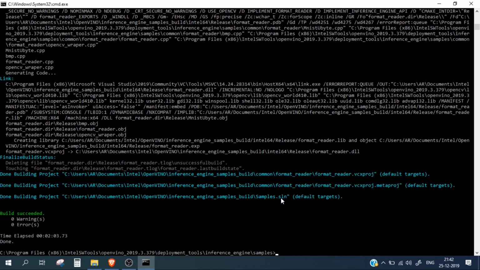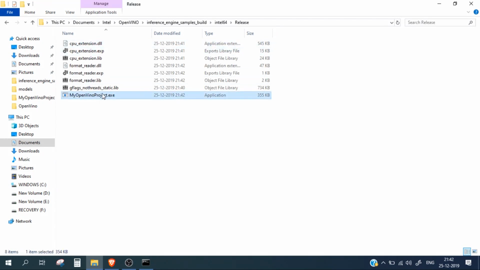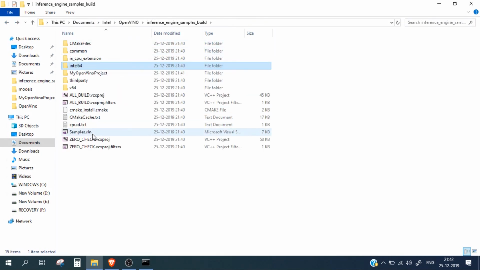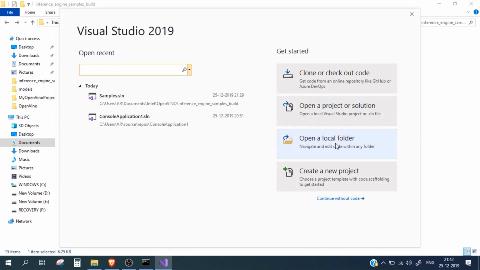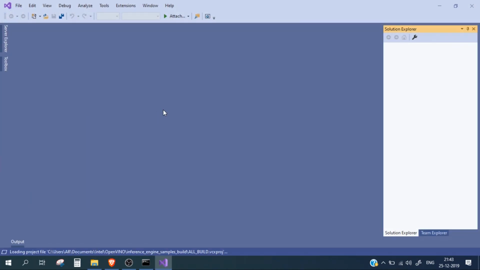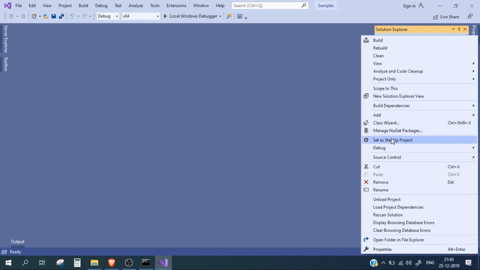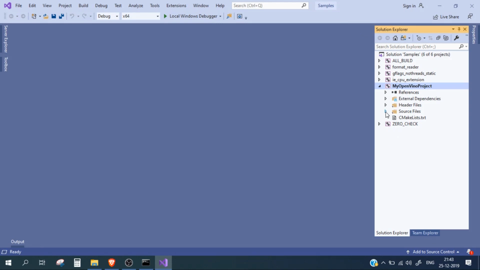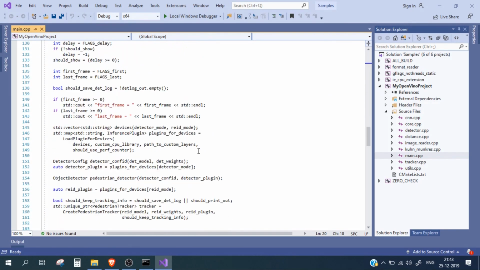Okay, so this is done. You can see that the build has succeeded with zero warnings and zero errors. Let's go to the release directory, and you can see that we only have the binary for our OpenVino project, which we just renamed. We can also open this samples solution in Visual Studio and start customizing the solution and source files as per our requirement. I'll open the project. You can see it only has our OpenVino project. I'll make this the startup project because this is the one we are going to work on. It also has source files, I can click on the main.cpp file, and now we can start customizing this project as per our requirement.